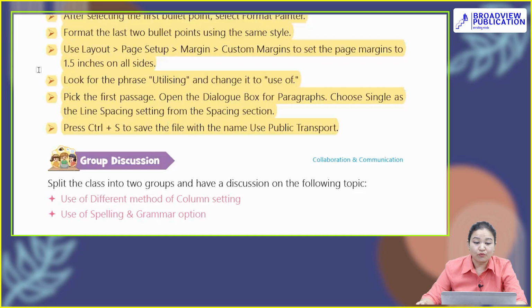Then look for the phrase utilizing and change it to use of. Pick the first passage, open the dialog box for paragraphs, and choose single as the line spacing setting from the spacing section. Press Ctrl+S to save the file with the name use public transport. So you will type the document, you will do the changes and then you will save the document also.